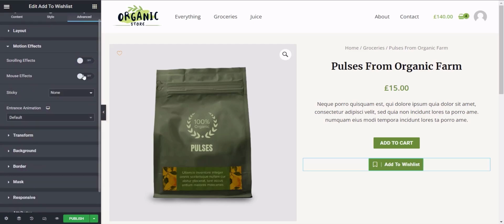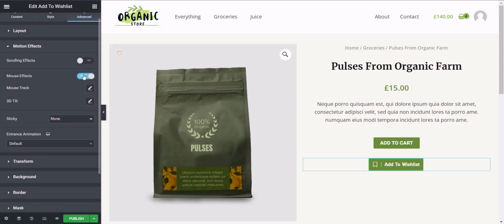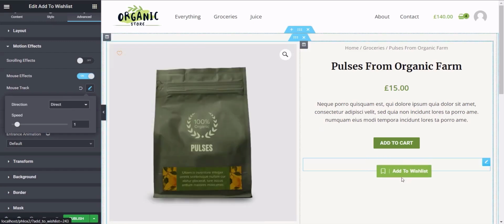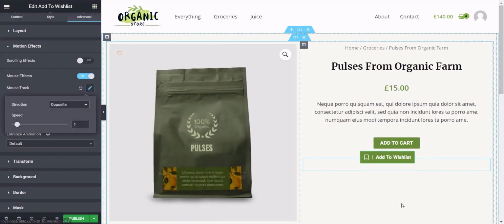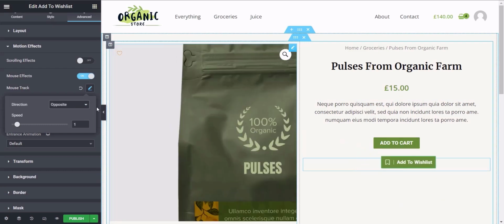The next option that we need to check is the mouse. In the mouse effect, you have 2 parts, 2D and 3D mode. The 2D mode has an opposite and direct option. The direct option works in such a way that if the mouse moves in any direction, the button will move in that direction. And the opposite mode is exactly the opposite of this. If the mouse moves in any direction, the button will move in the opposite direction.